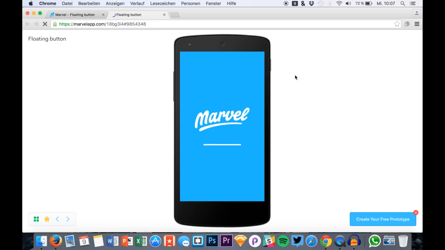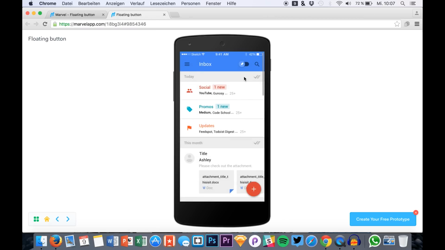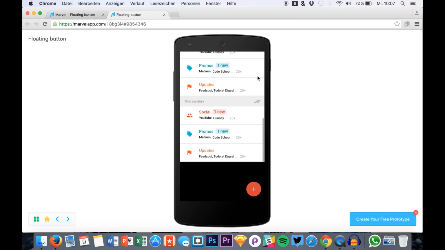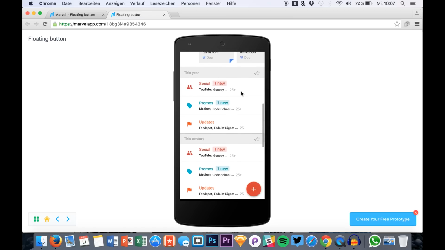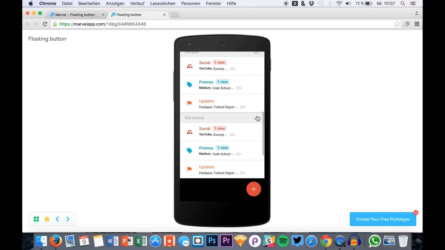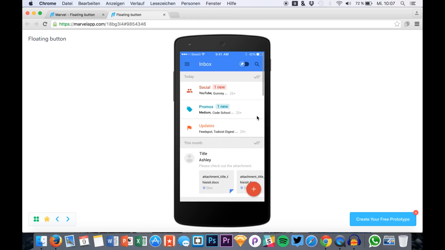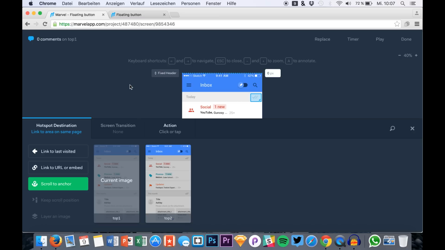Let's click play to test it out. It's loading up and there we have it. Here is our link and we see that it is scrolling down to the bottom. And we can also click this one, which is the anchor link, to go up again. And we just click it and we scroll to the top. So this is just a quick tutorial to show you how to use anchor points in Marvel.